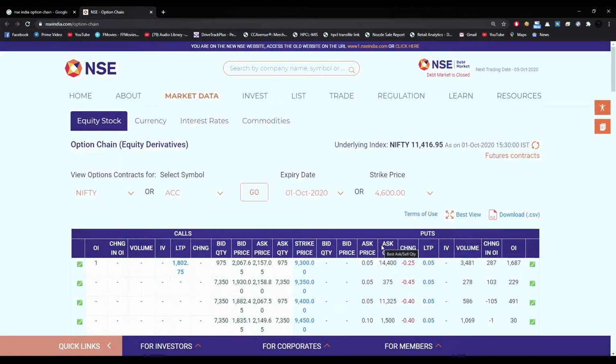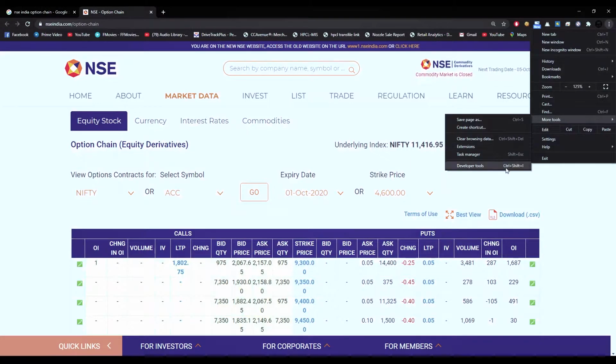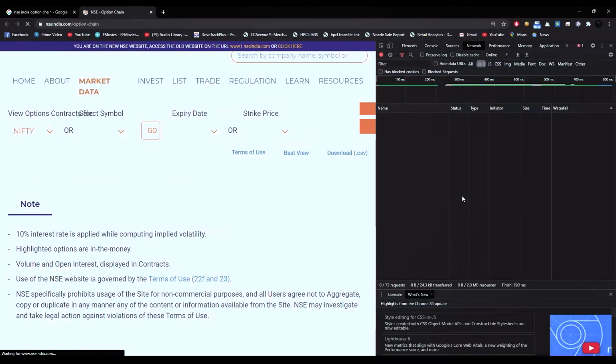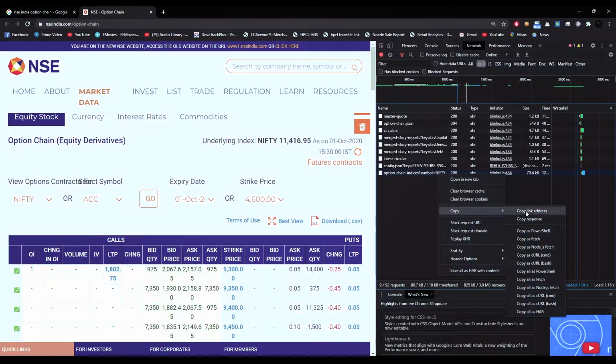Here we are going to open our developer options. You can press Ctrl Shift I to open the developer options directly, or you can press this three dot button, then go to More tools and select Developer tools. Then you have to select the Network tab. If nothing is shown here, you can press Ctrl R. It is going to reload your page and the links of this page also. Here you have to copy the last link web address. We're going to paste it in our text file.